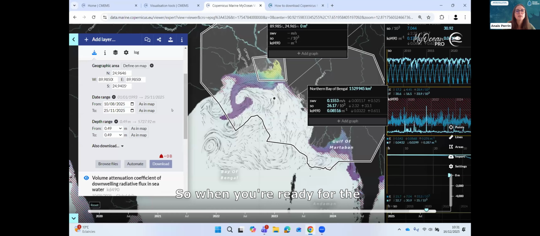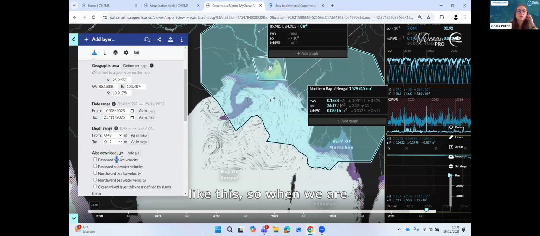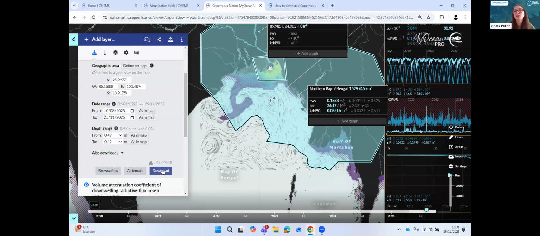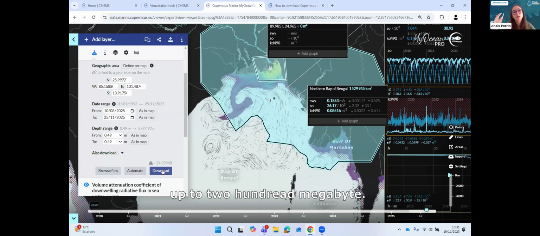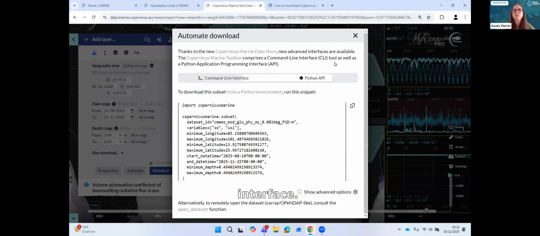So when you're ready for the download, you can click on the download button for direct download from the interface up to 800 megabytes. Or you can click on the automate button, which generates a download template for Copernicus Marine Toolbox. So this method allows you to exceed the 800 megabytes limit imposed by the online downloads. Two templates are proposed, one executable from the command line and another from the Python interface.